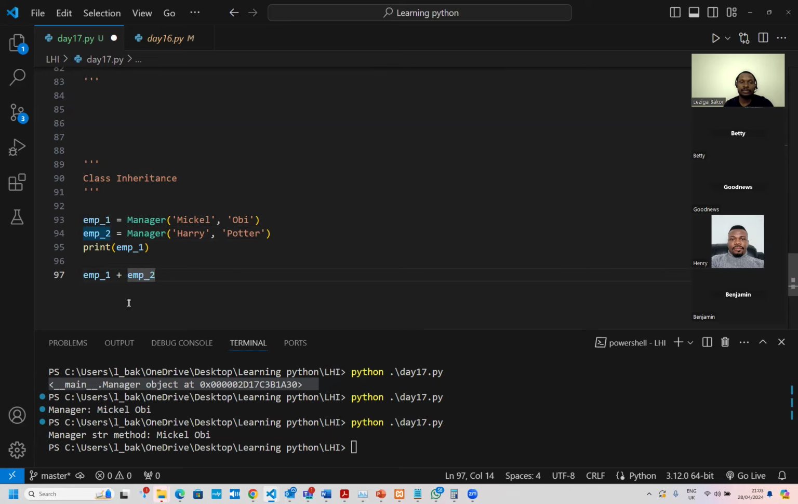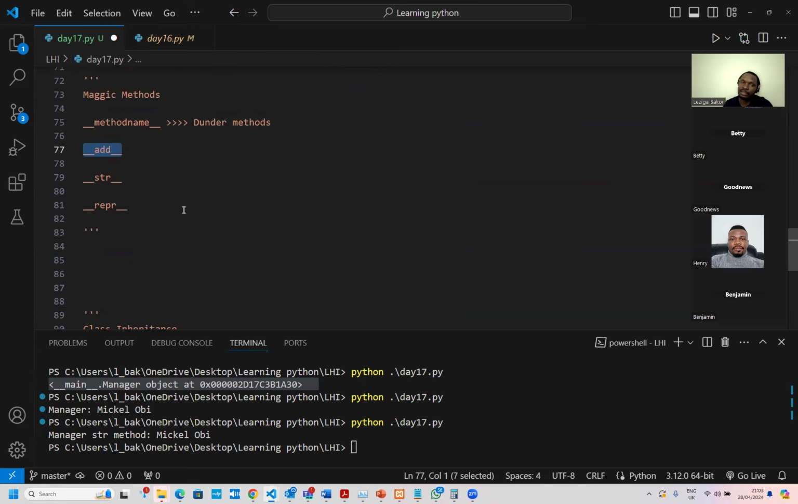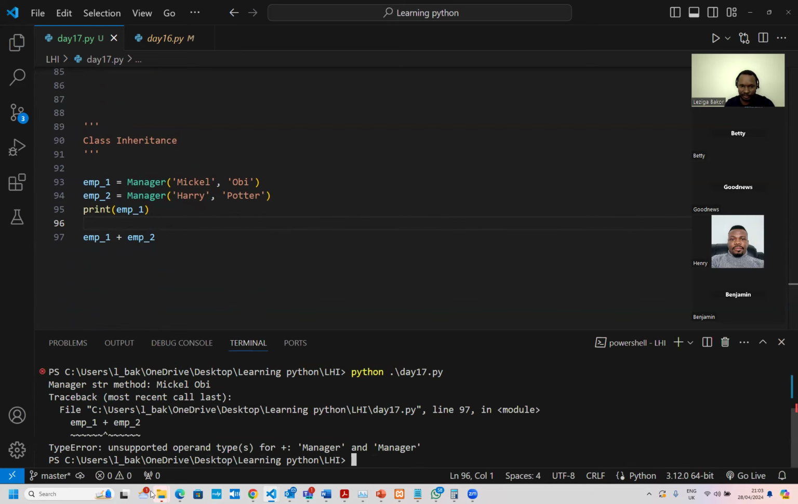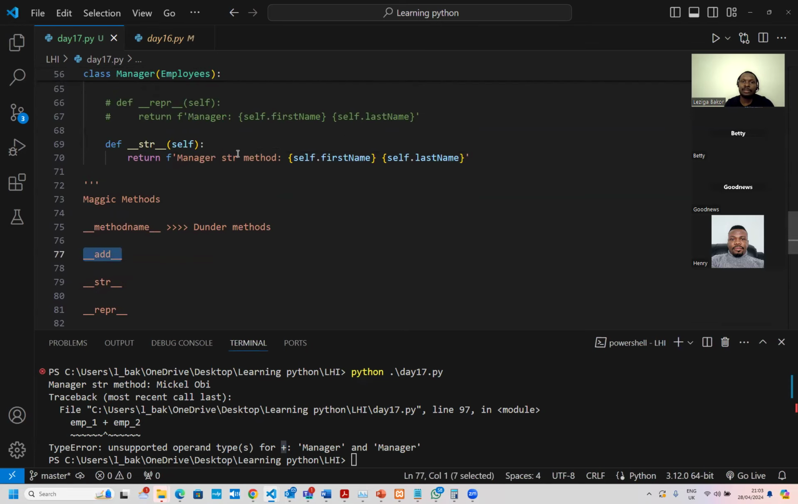If I run it now, you see it is an error because I have not defined this add magic method. If I go ahead and write how they should be added, then that is what it will use. So if I save it and run, it's going to bring that error: type error, unsupported operand type for plus. So manager and manager, it doesn't know how to use plus for them. But if I want to define how I can add two managers, I'll pull out that magic method, add. Then write how they should be added.